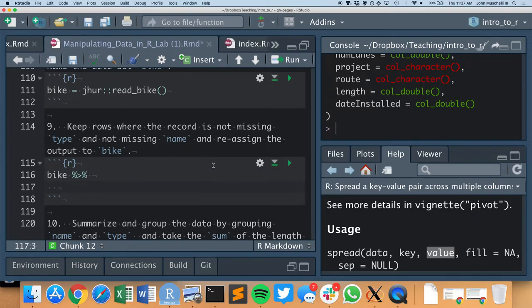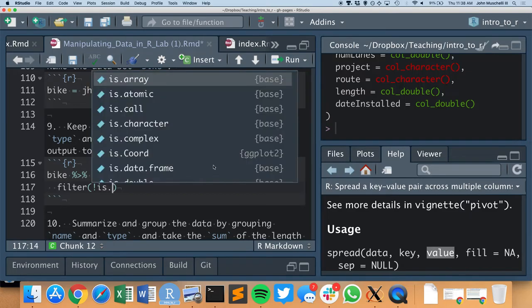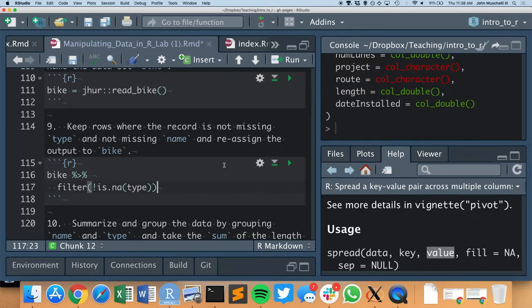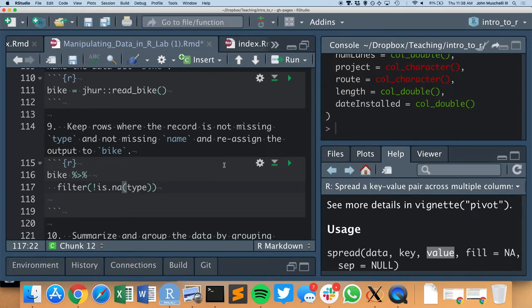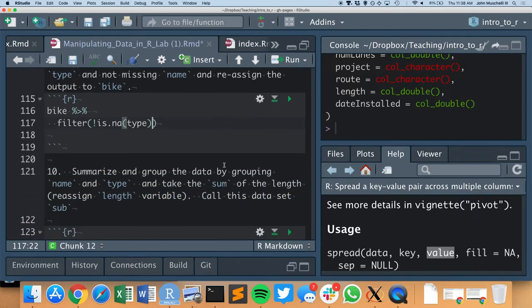So now we're gonna keep the rows where the record is not missing type and not missing name and reassign the output to bike. So again, if we're keeping rows based on some criteria, I'm using filter. All right, filter. So I want to say not is.na type. Okay, that is only going to give me records though that it's not missing type. I want it to be not missing type and not missing name. So again, we'd use the ampersand for the AND operation.